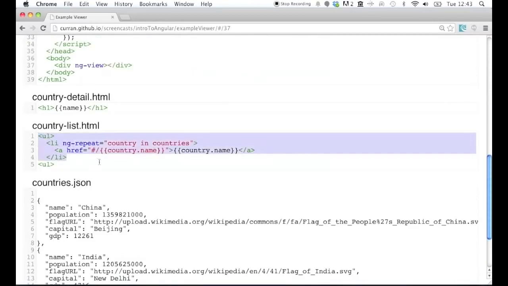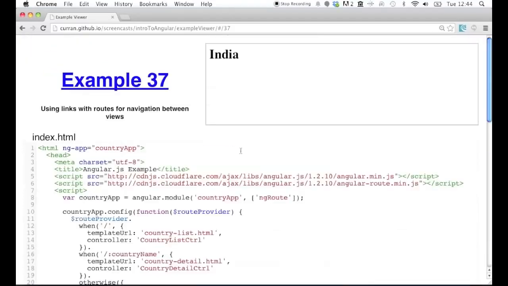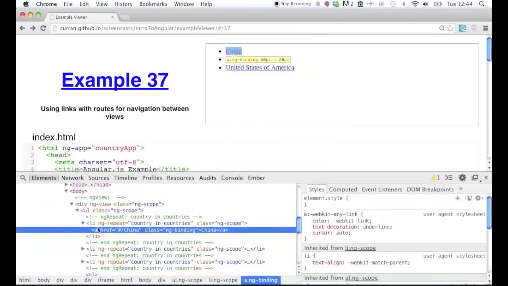In the country list template, we're repeating over the countries, and an ahref has been added here. So it's a link. And the link goes to /country.name, and country is in this repeater, so it gets evaluated to each unique country in the list. So it's country name as the text, which is the text you see here. And then if I inspect this element here for China, we can see that it's ahref #China.